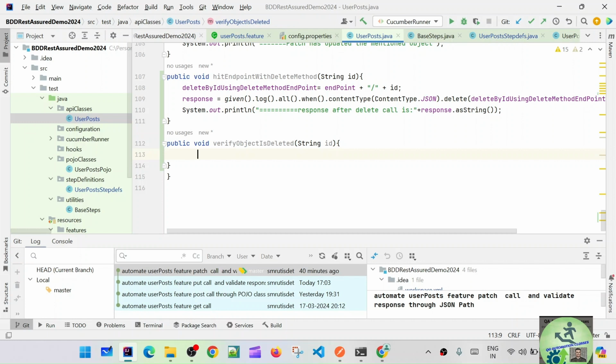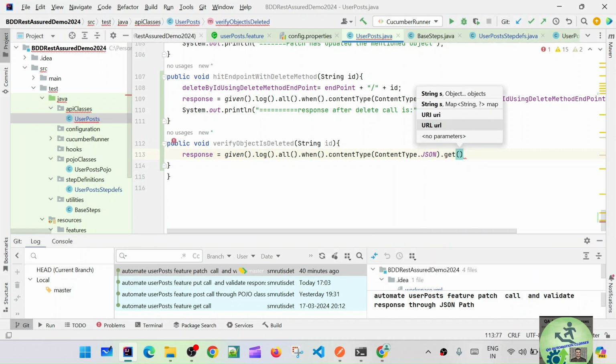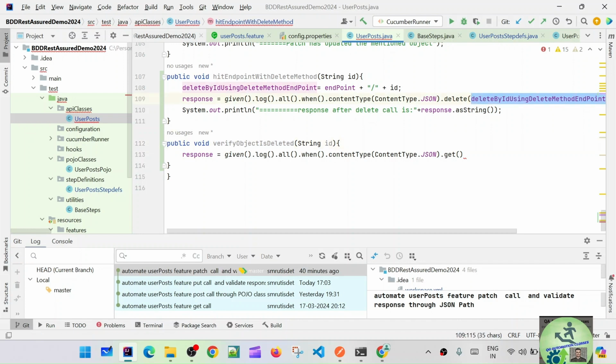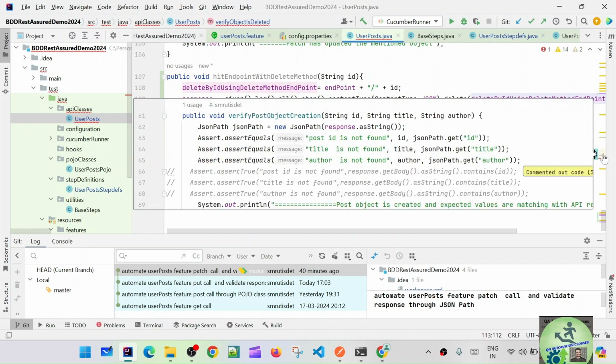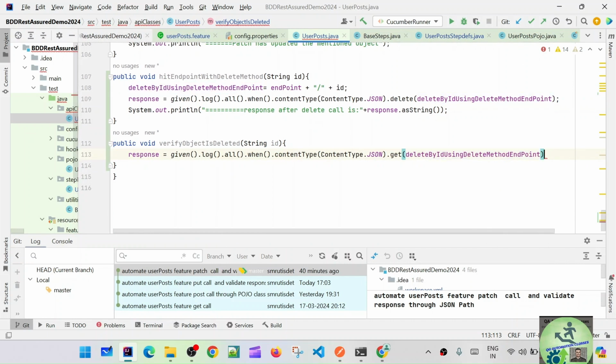Now here we can say we already have the endpoint, right? So let's hit the get call. So we're going to hit the get endpoint. Okay, so for get, how to do? So response I can do up to this dot get. What URI are we going to pass? We are going to pass the same here, delete by id. So this is the URI that we are going to pass. So after passing this URI, what will happen? Now we have hit and captured it in the response.